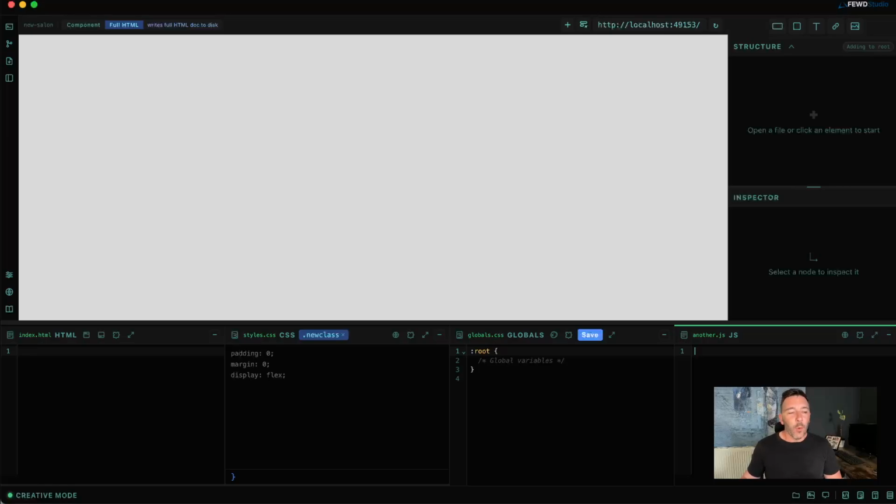Right, before we move on, let's have a quick look at Globals.css, because these default panels have particular functions in the page builder type of setup. Obviously FEWD is trying to encourage a particular type of workflow, and one of those is Globals.css, or whatever you want to call it, with your variables and your design tokens.